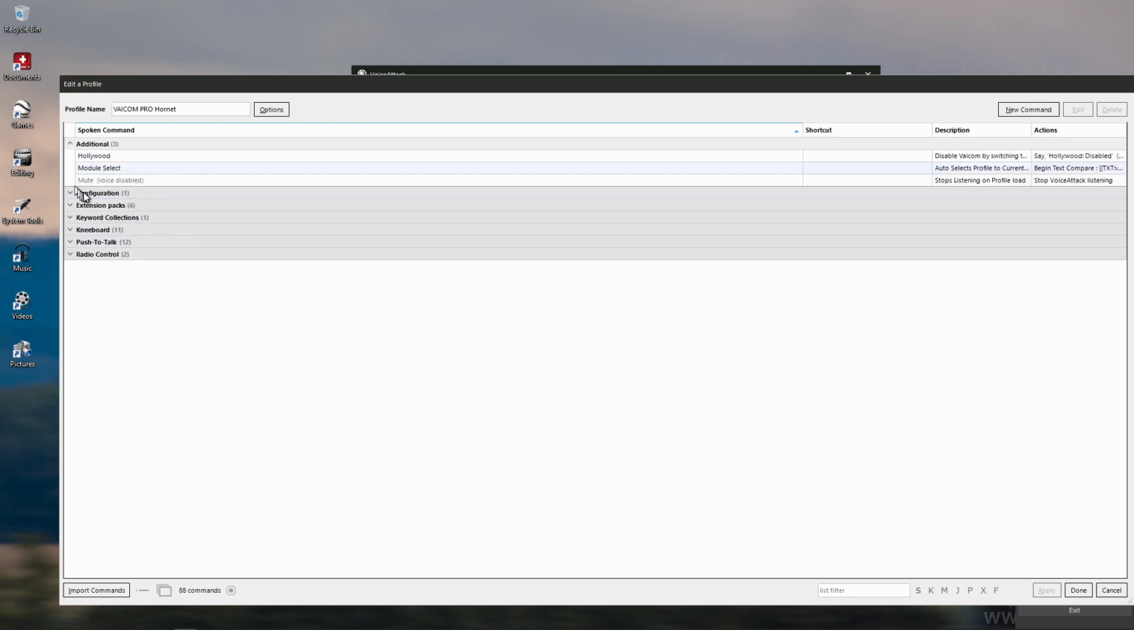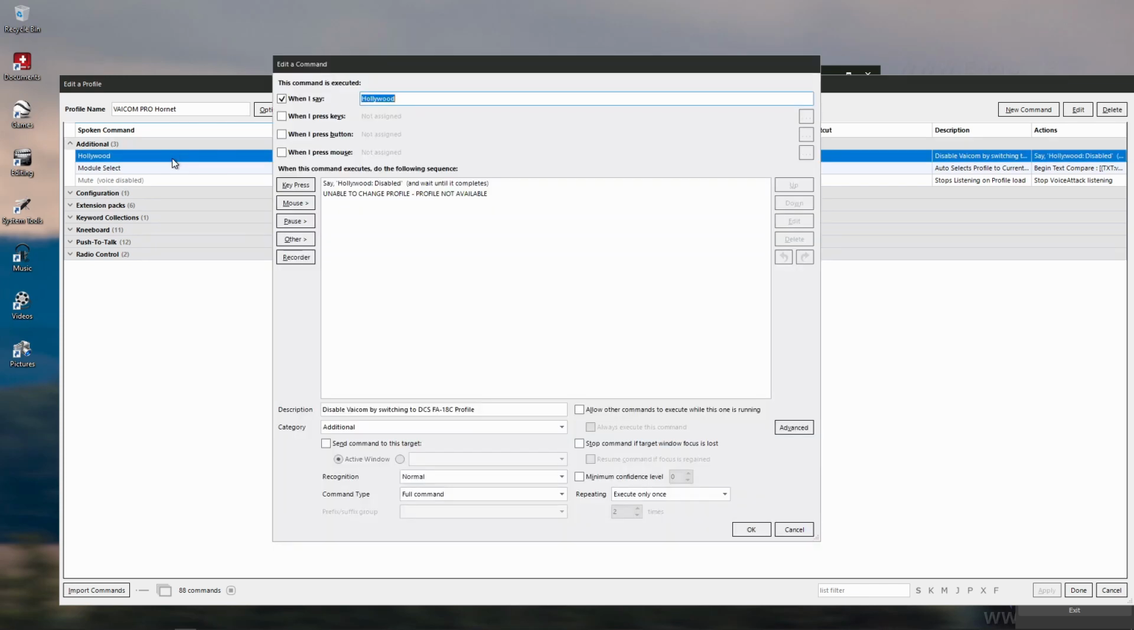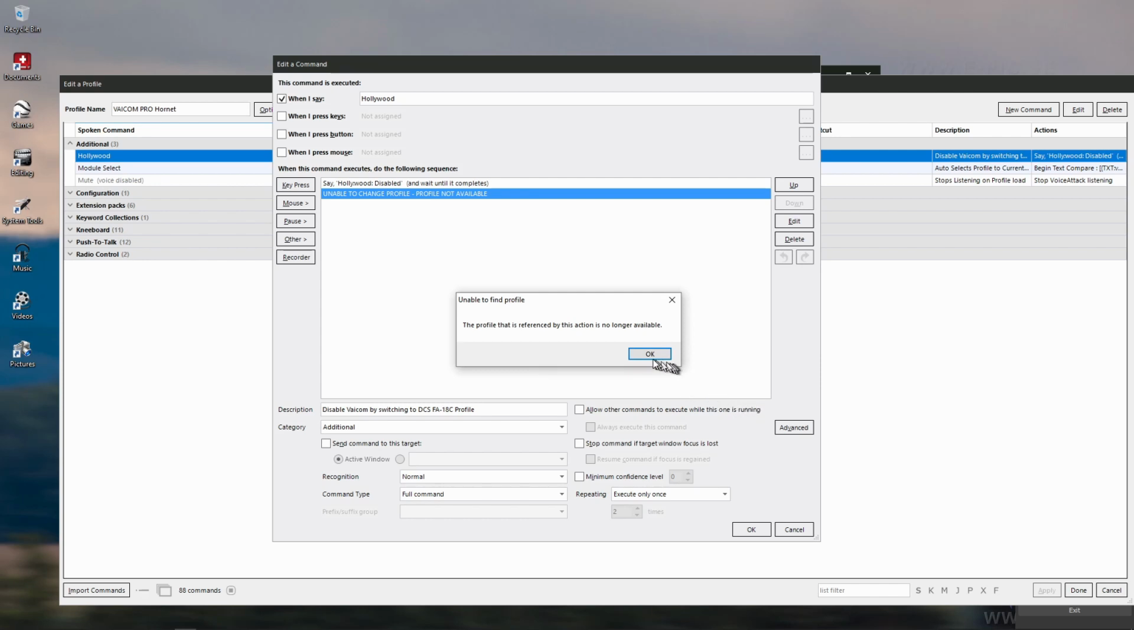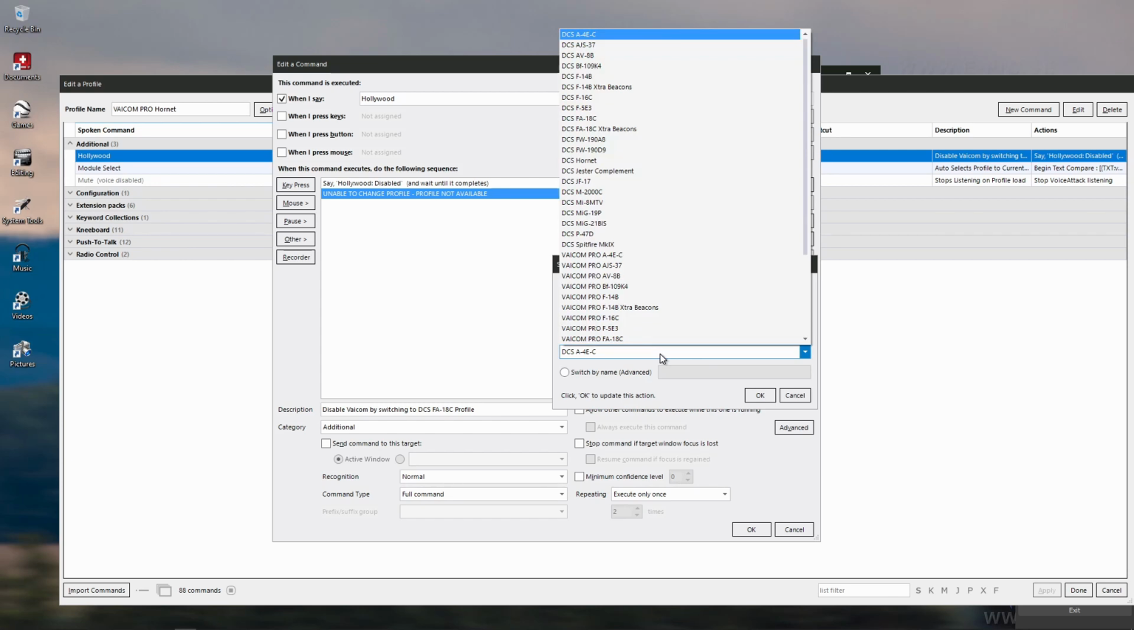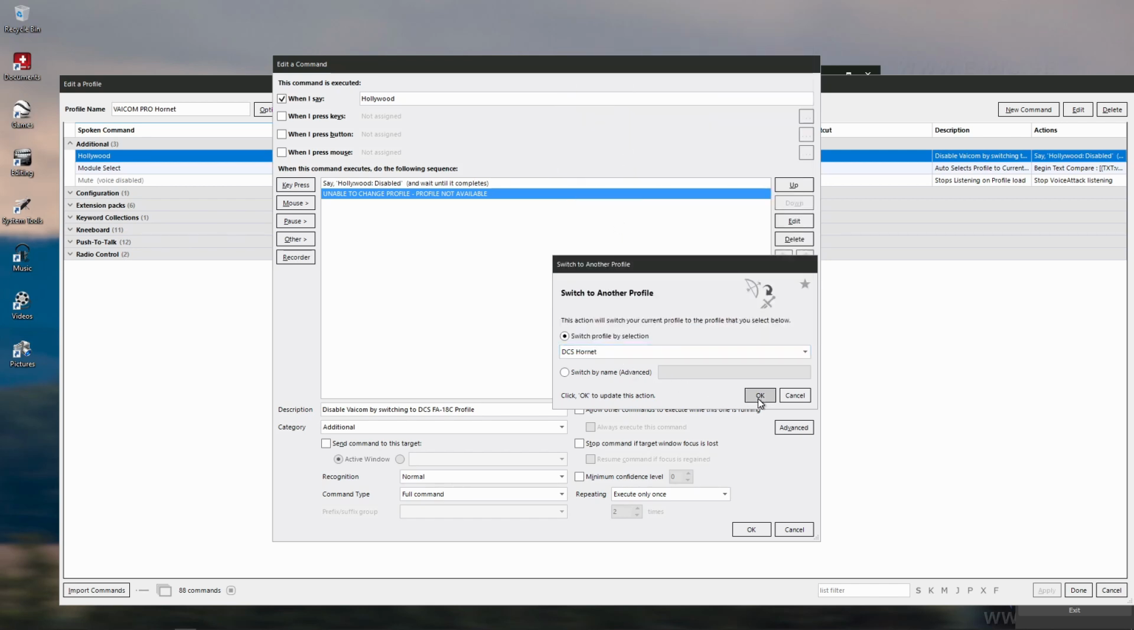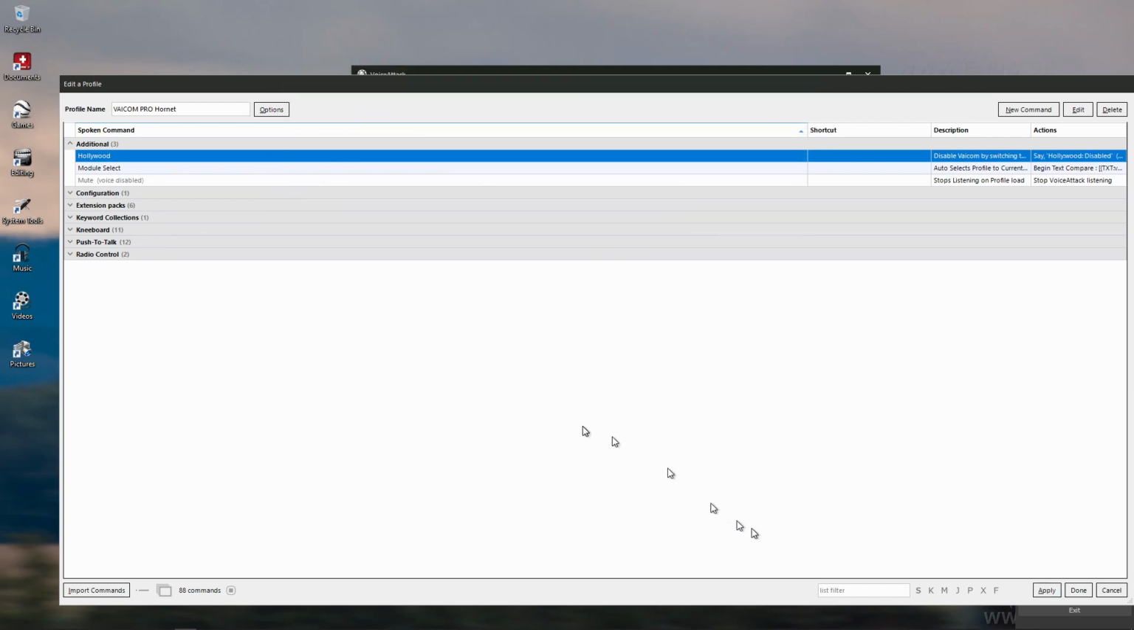The additional three that I have here is a mute command, which is disabled, which simply will mute VoiceAttack. We have a module select command, which I'll come back to, and we have this Hollywood command. This is what you'll see when you first open it, and you'll see Hollywood disabled, unable to change profile. You double click on the unable to change profile, get this warning, say OK, and you're then able to select the profile. We want to go from the VAICOM profile to the DCS Hornet profile, so we simply select DCS Hornet, we OK, OK, and it's now selected.